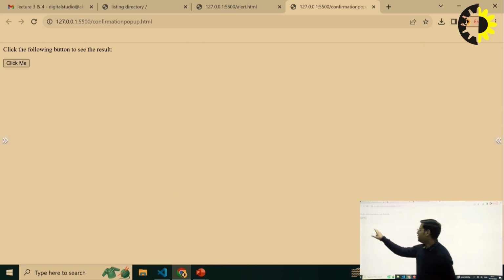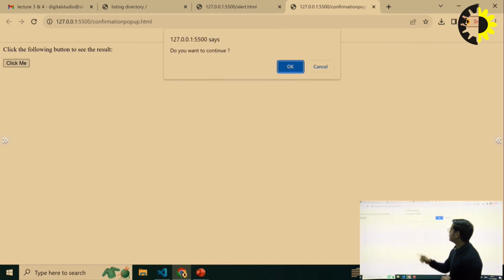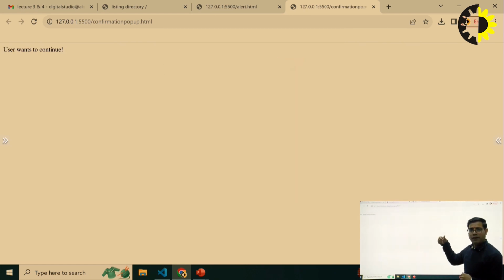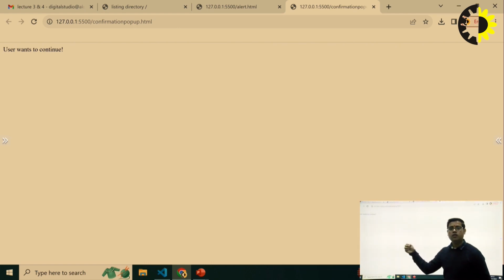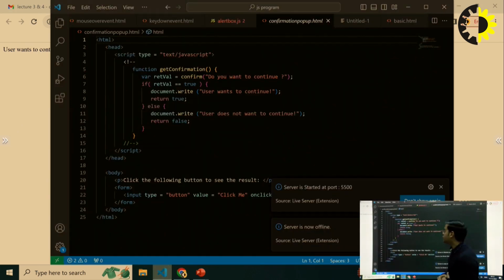Okay, now when the user clicks on this button, the confirmation box is displayed like this, and inside this confirmation box we have two buttons. First is the OK button and the second is the cancel button. The OK button works when the user wants to continue. So I'll just show you, I want to continue, so I'll press OK. Whenever you click on the OK button, the message will be displayed like user wants to continue. Otherwise, the message will say user does not want to continue. Okay. So this is all about the confirmation box.